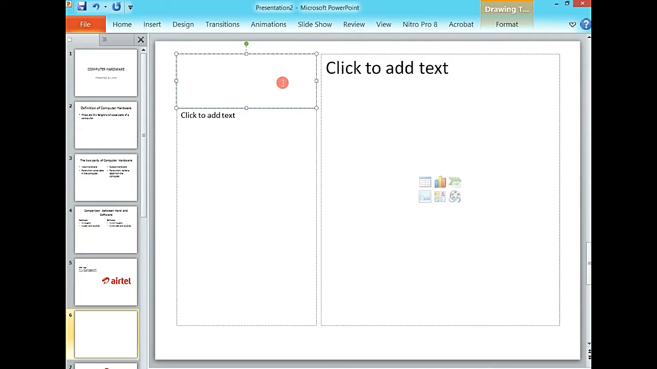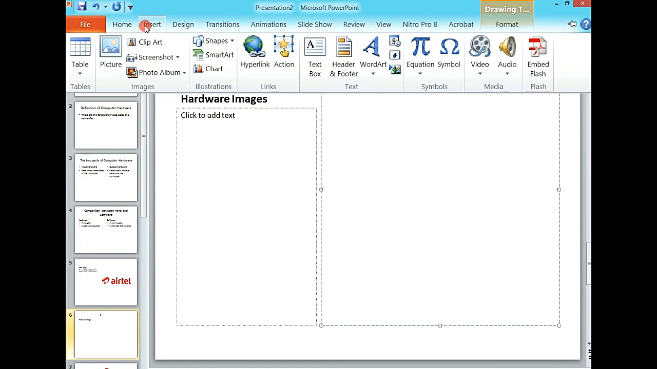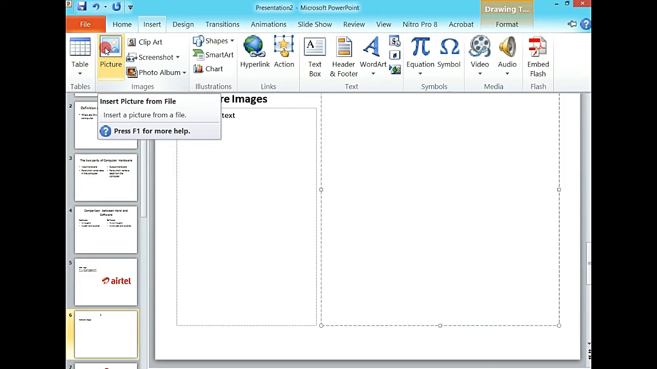We can call this hardware images, and here is where we are going to put our images, and maybe somewhere here we're going to have image number 1. So to insert an image, you come here to insert, then you choose picture. You can also pick a picture from clip art, but it's more probable one would use their own customized pictures, which is more preferable.